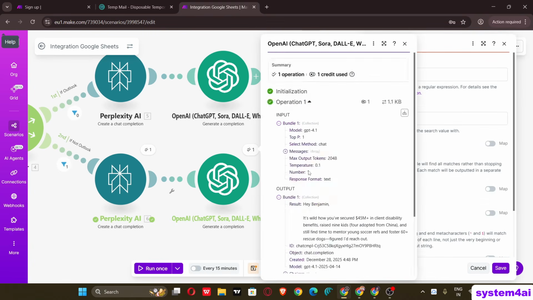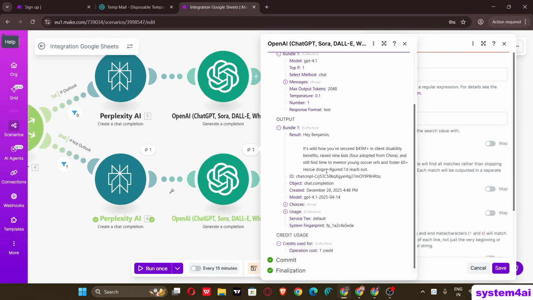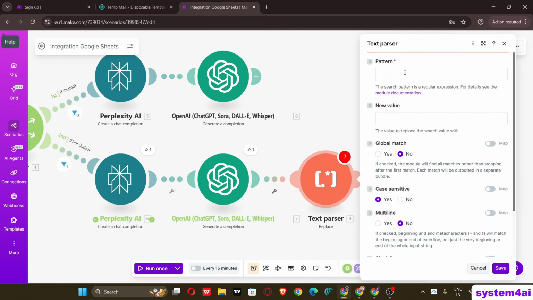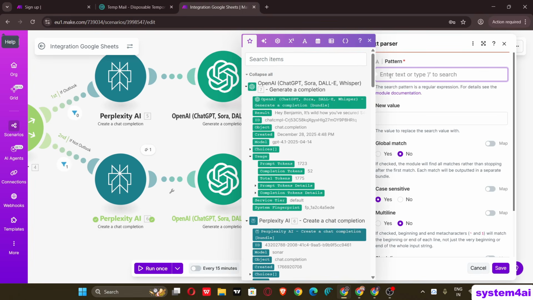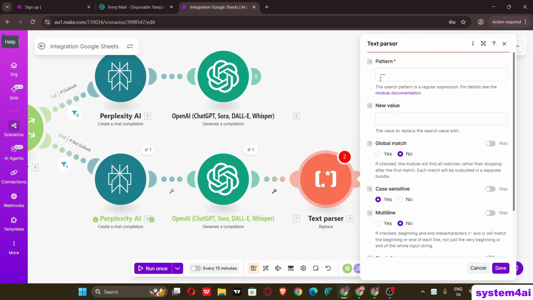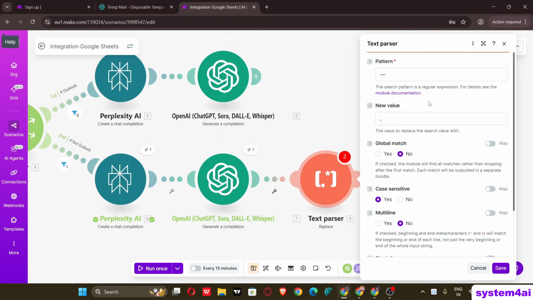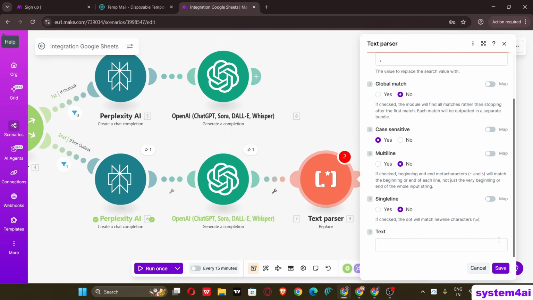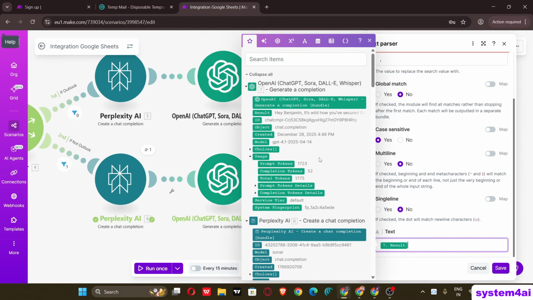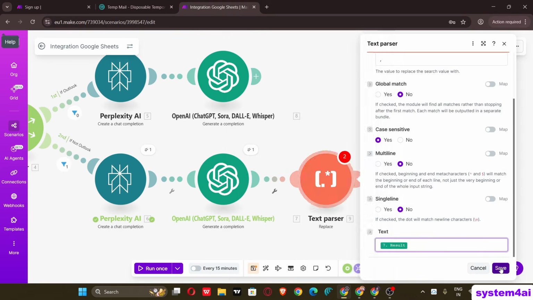Now I will open the output again. I'm going to copy this dash, copy that. Now in the pattern, I'm going to paste it. So if it detects this dash, then it should replace it with a new value, a comma and a space. Now that's it. I'm going to save this. The text is from the OpenAI result. Save the workflow.